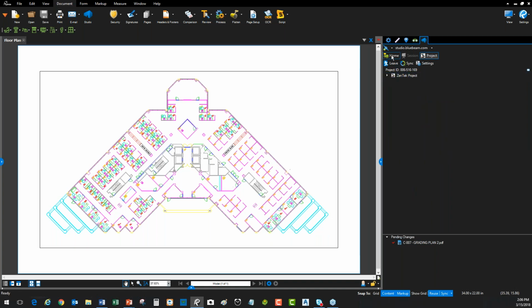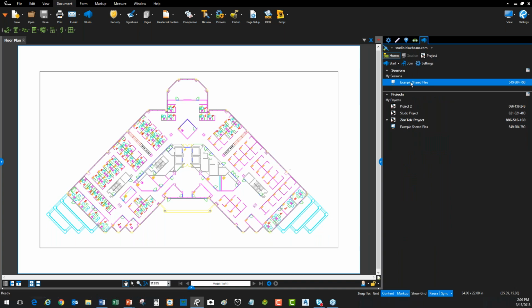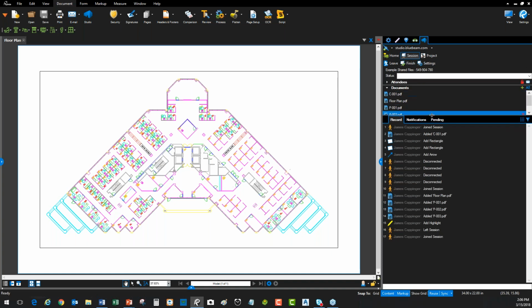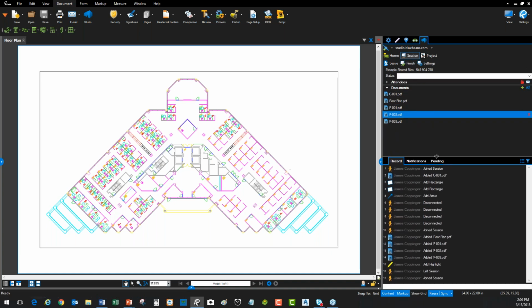So the other aspect of working in Studio, which is probably to me the most powerful of them all, is the idea of a session, right? The idea behind a session, when you open it up, is that you can invite multiple people. Right now I'm the only one in this session, but you see I've already got a number of documents in place here.